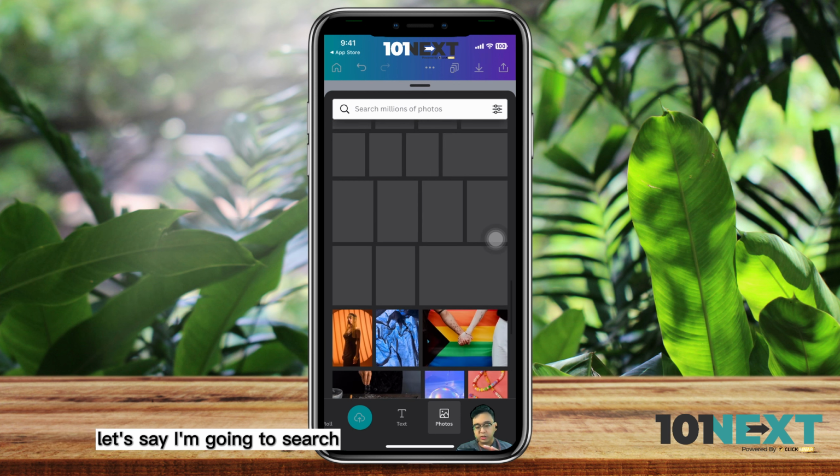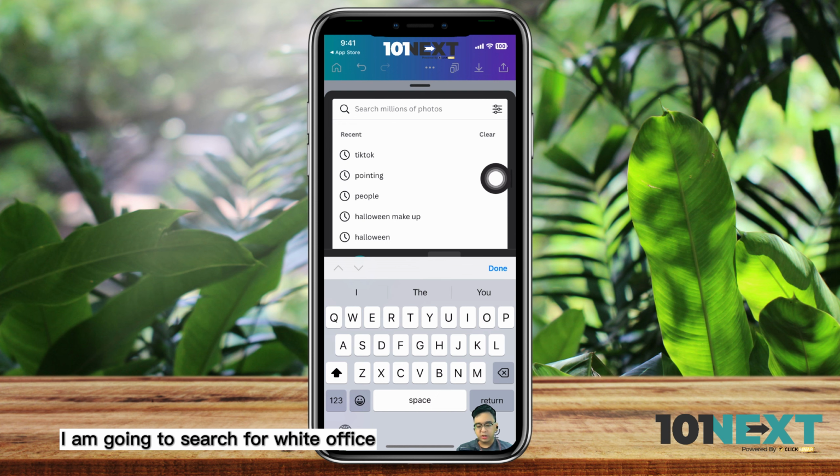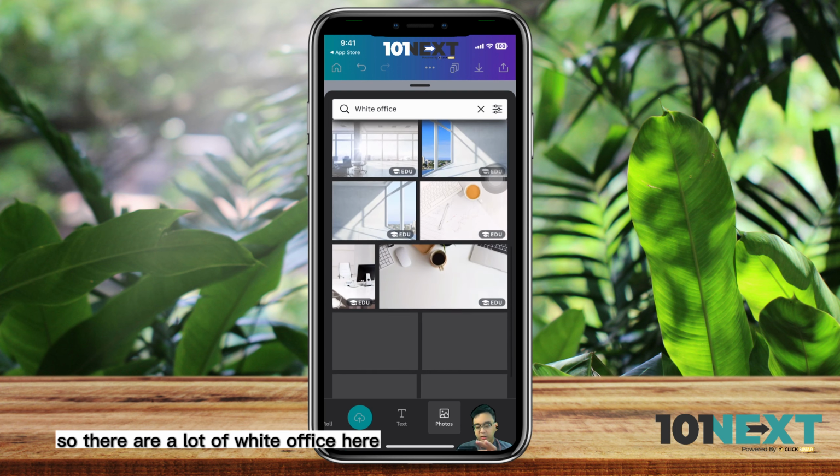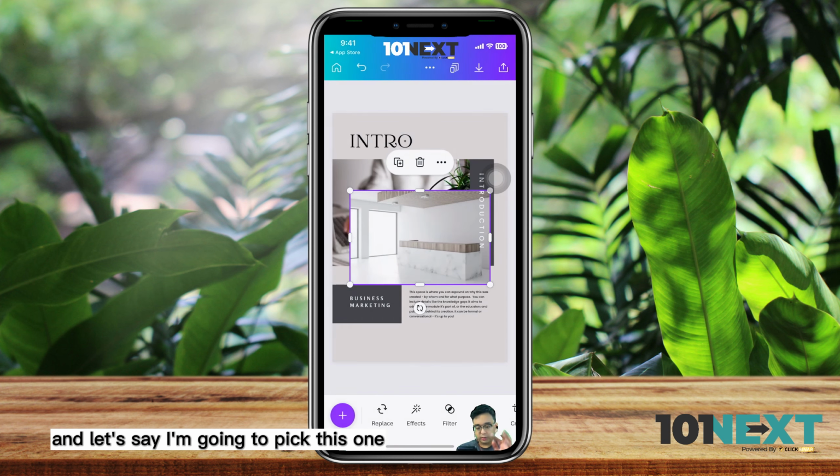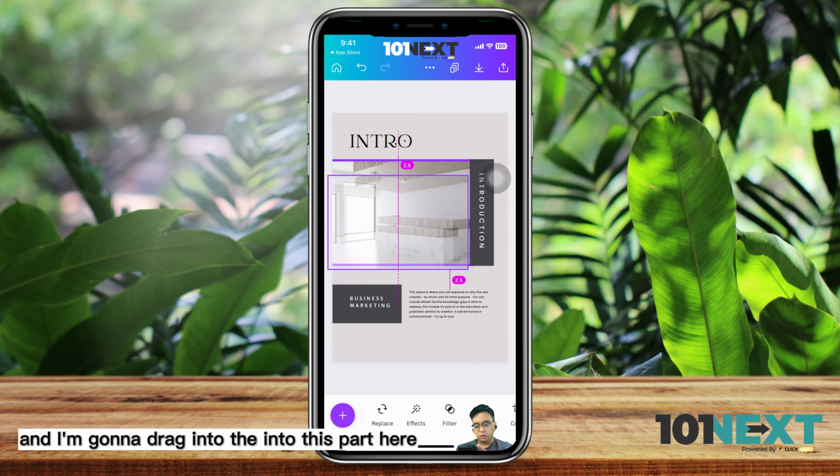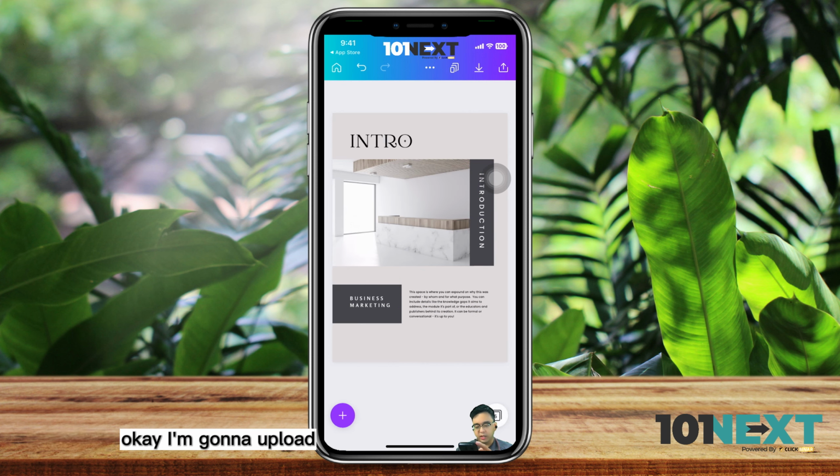Now let's say I'm going to search. Okay, let's say we're going to tap here and search. I'm going to search for white office. So there are a lot of white office here. And let's say I'm going to pick this one, and I'm going to drag into this part here. I'm just going to drag and drop into it because there is a frame over there. There's a frame there where you can just drag and drop.